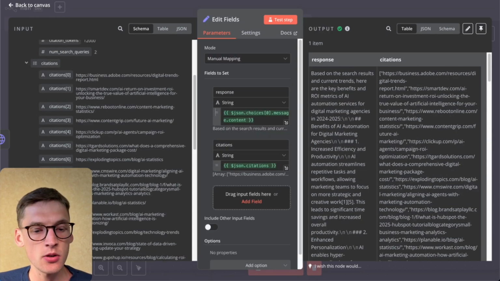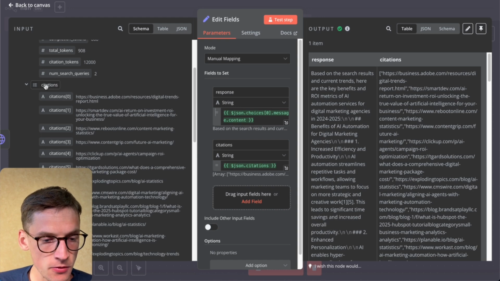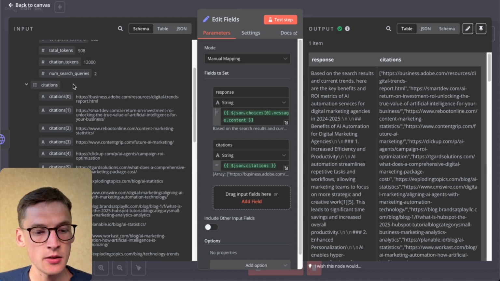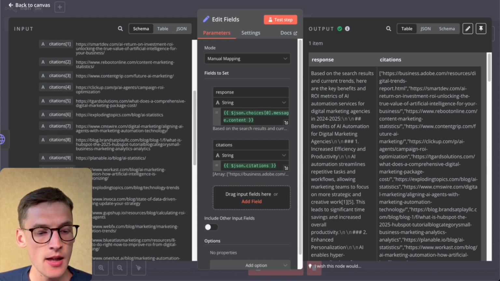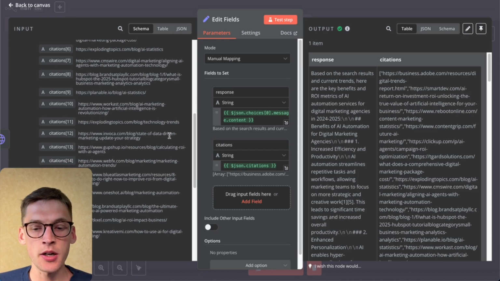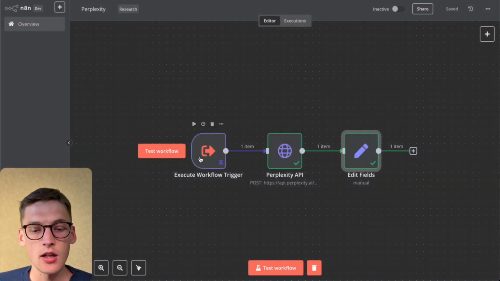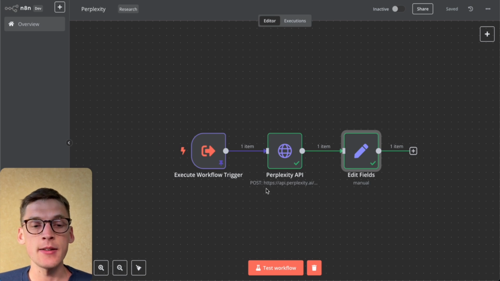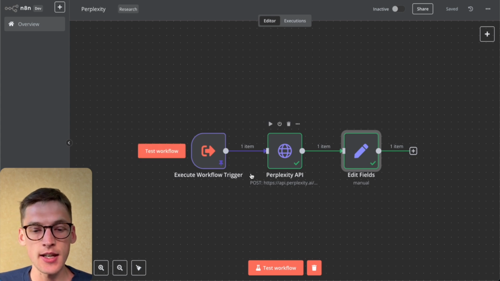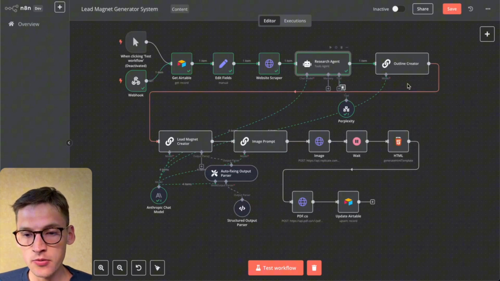I want to reference my sources, as you saw in my research agent output. That's why I also send the citations from Perplexity, so that they will be later referenced by my own research agent. And that's how the system works. I'm reusing this Perplexity scenario all the time whenever I want my agents to have access to the Perplexity API. And now we can move on to the outline creator.